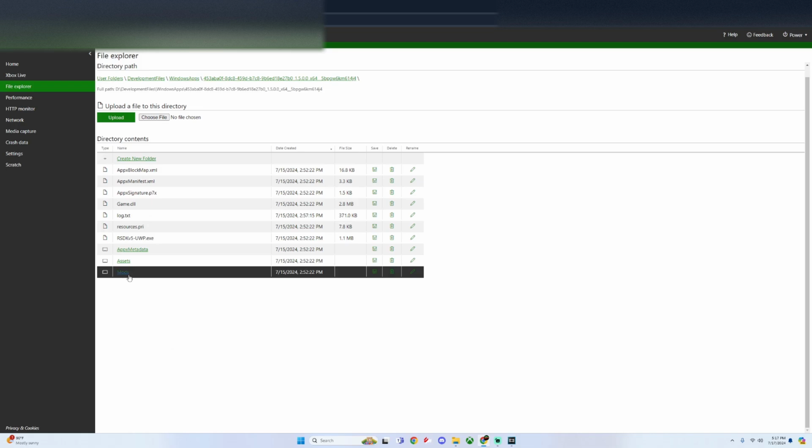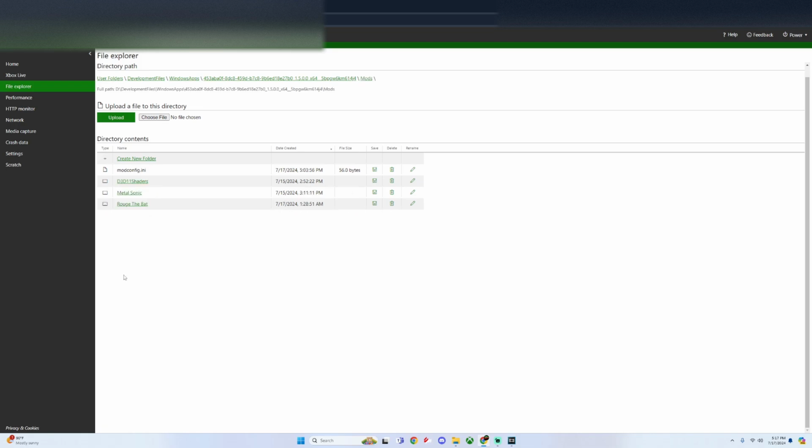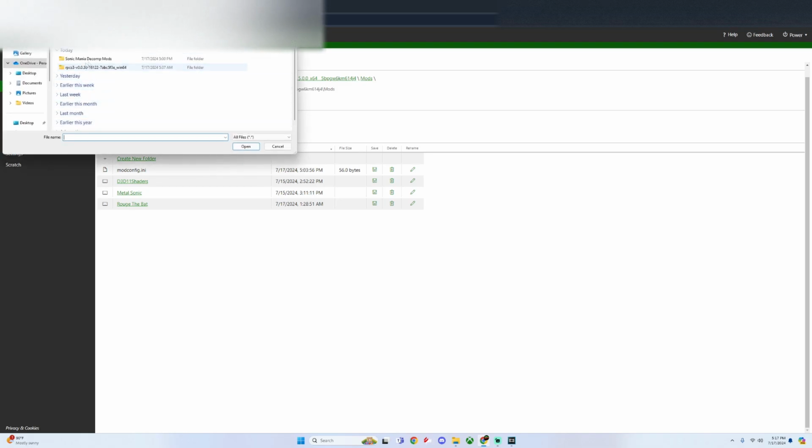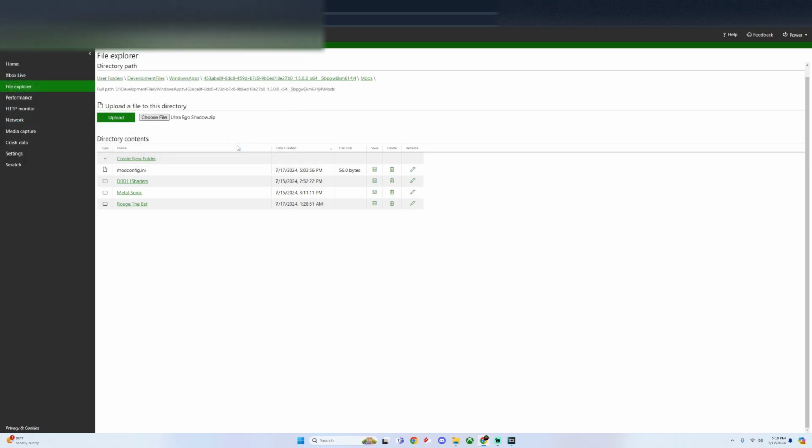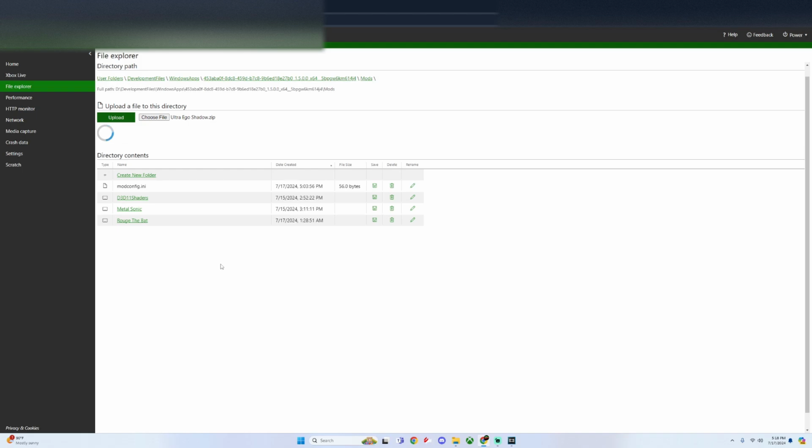You should see a mods folder at the bottom. Go into this. All right, so the first thing we're going to do is go to choose file. Look for that Sonic mod that you want to add. I'm going to go to the Ultra Ego Shadow. Go to open. Now go to upload. Now the reason we said keep it as a .zip is now it's going to ask you if you would like the zip contents to be extracted into this directory. Click on OK, and then just give it time.